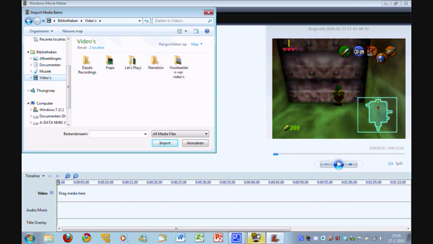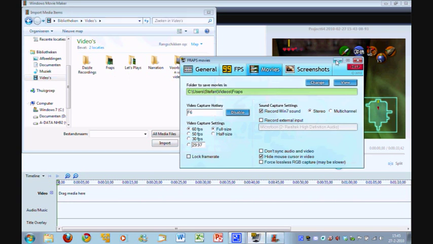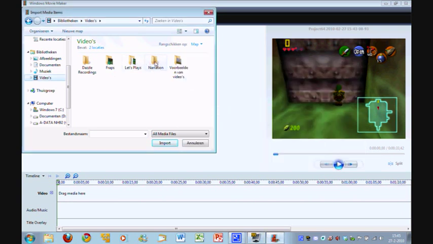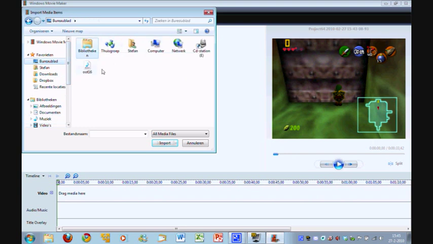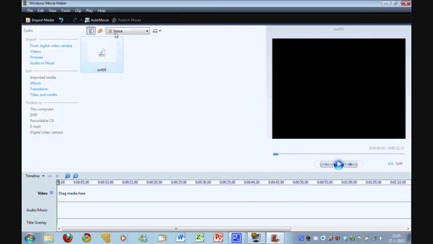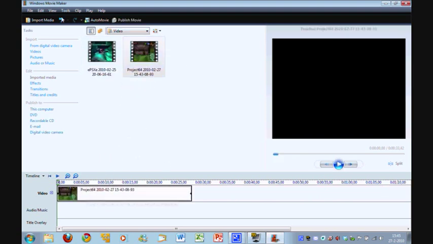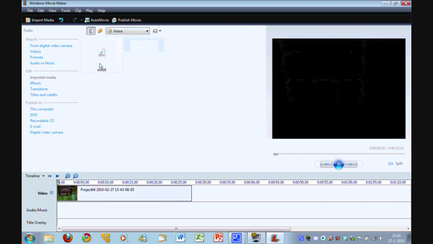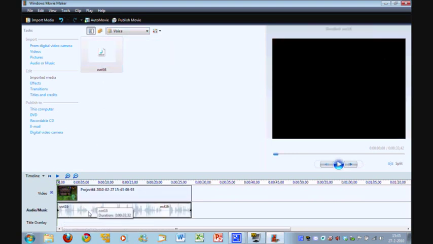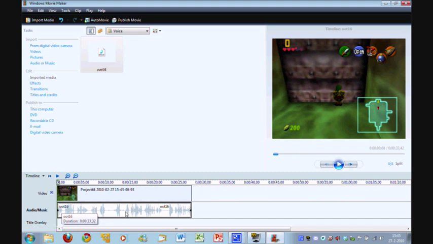You can adjust that here. So let's import the audio file. So now I have both files imported. You can drag them to the timeline, and then you see the audio recording here.